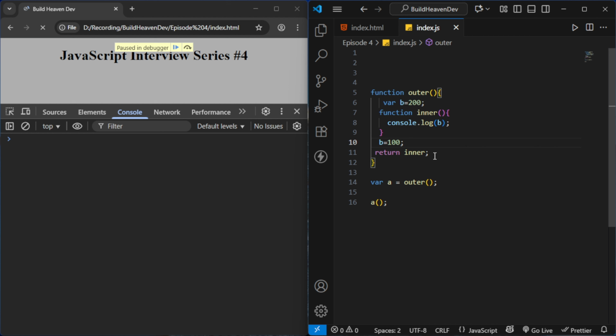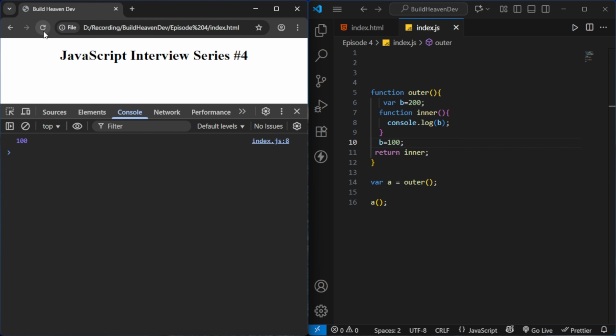Because b is already returned, the inner function was returned. Will it be 100 or 200 or something else? Okay, let's run this one and check. Yeah, as you can see, it just gave the return with 100, but you were expecting it to give 200, right? Because they return that b variable.